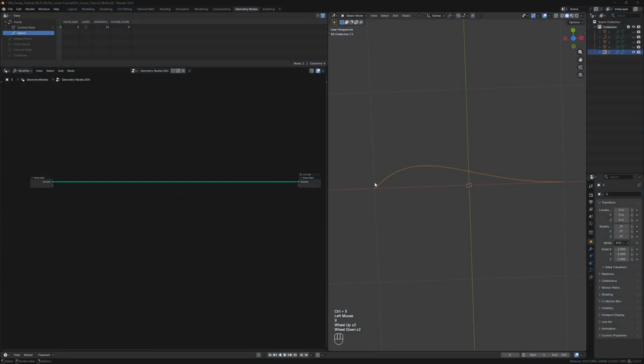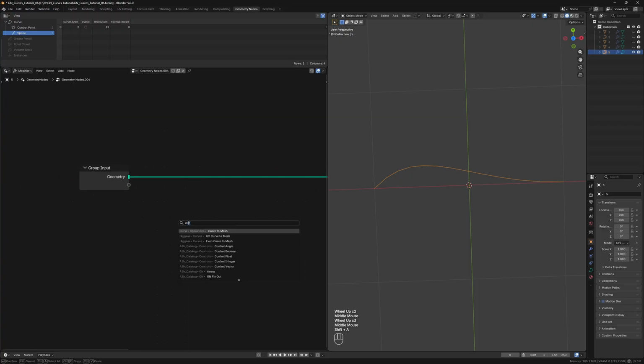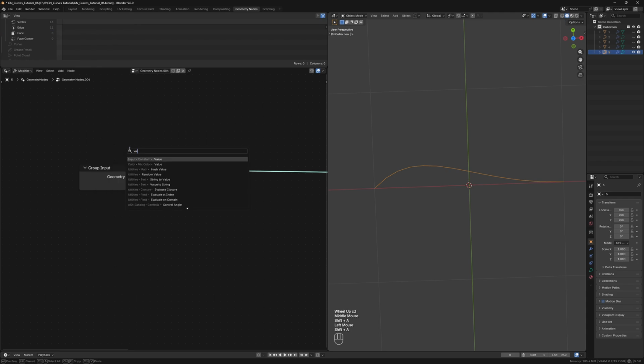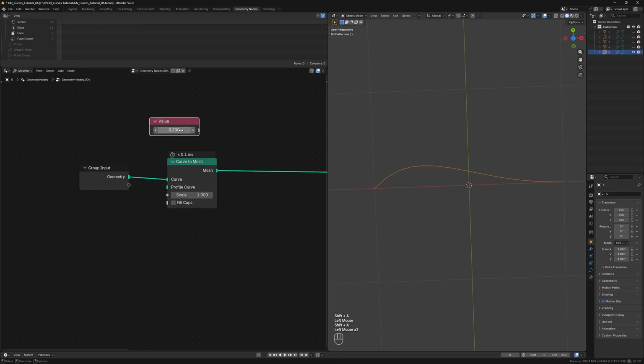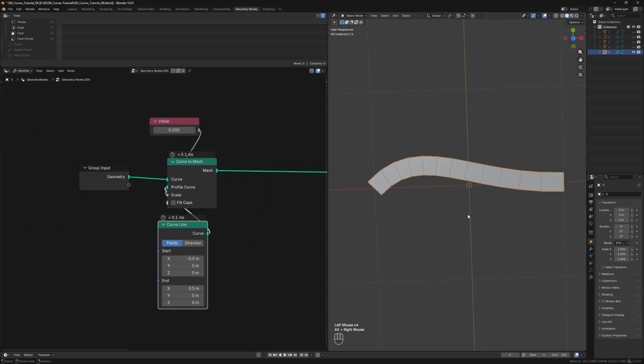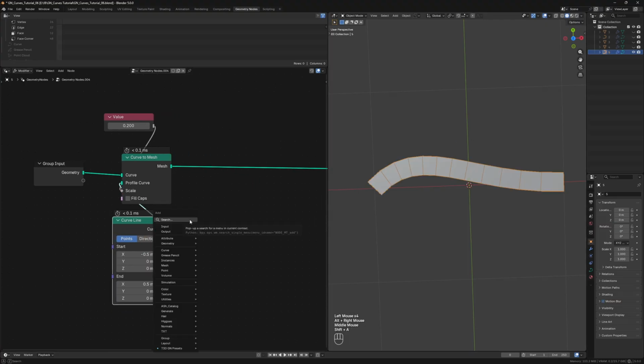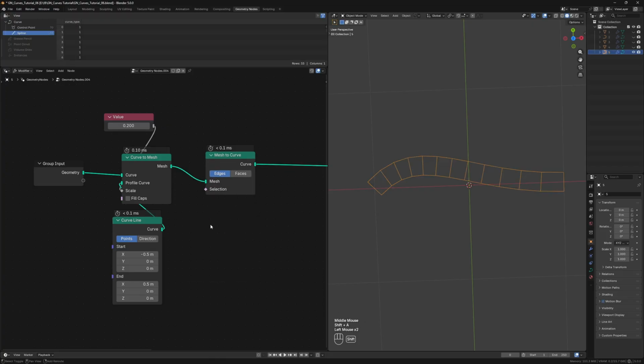The fifth tip is about creating an outline around a curve with an even mesh density. We have an original curve, and first we generate a ribbon around it with a width of, say, 20 centimeters. Then, with mesh to curve, we convert the result back to a curve. Using edge neighbors, we isolate only the boundary edges. That gives us the outline.